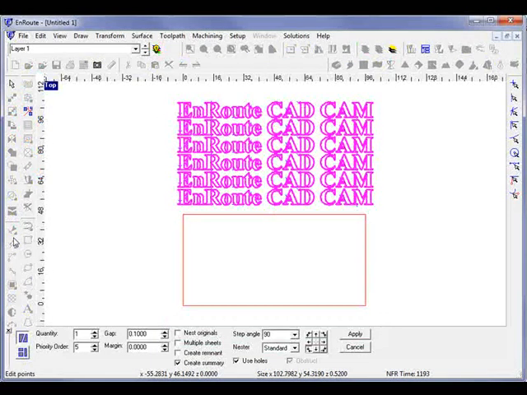So here I'll go to the nesting toolbar button, and under the shape nester, I have three different types: standard, new, and legacy. Standard is what we would consider advanced nesting, in EnRoute 3 and in EnRoute 4, and this is a very good, powerful nesting algorithm.